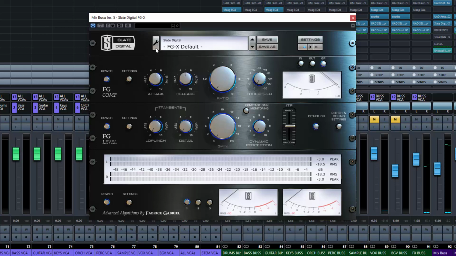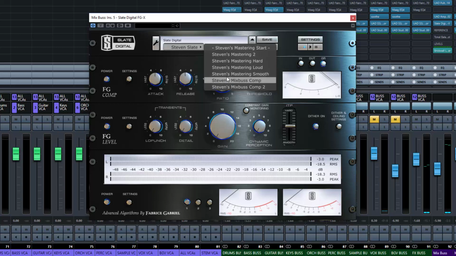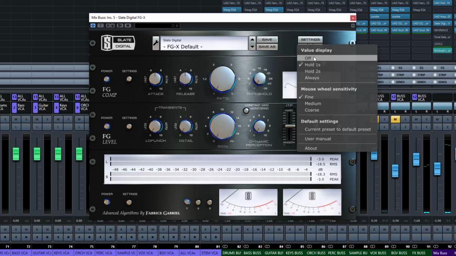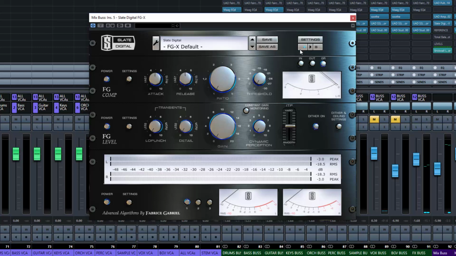So as I said, we start from the top. We've got just some settings here for our presets. We can load presets that we want to, or we can save our own. Obviously, these are just the default presets that it comes with, and it's Stephen Slate recommending some various settings. We're just going to play with it in default. Again, we've got another settings here. So we've got some options here for our value display, how quickly it updates, how slowly it updates, how our mouse wheel works, sensitivity, user manual, etc. We can obviously A/B, so we can have two different settings and then just quickly flick between the two there.